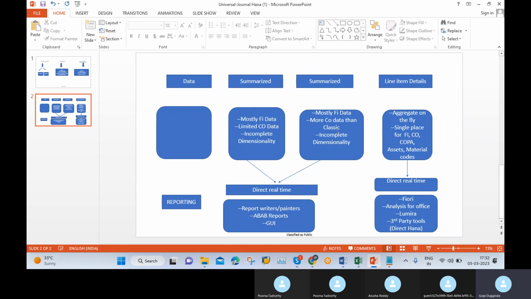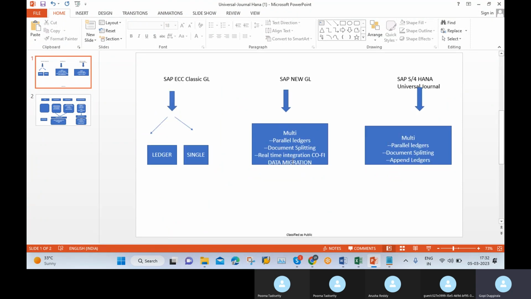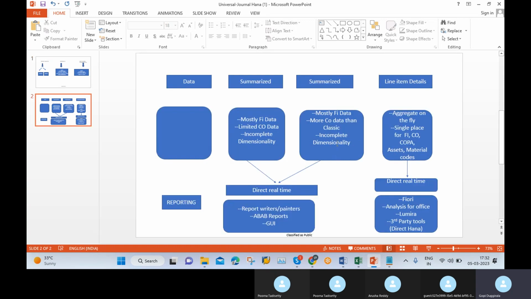And when it comes to new GL, there is more CO data than classic. Comparing to classic GL, we can get more CO data. And in new GL, as I already told, there is a real-time integration between CO and FI. Because of this integration, we can get more CO data than classic GL. And here there is also some incomplete dimensionality, because some features are not integrated with all the CO functionalities. So we can say there is some incomplete dimensionality in new GL also.